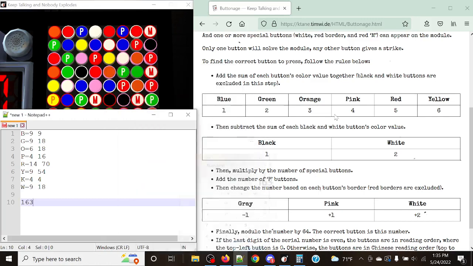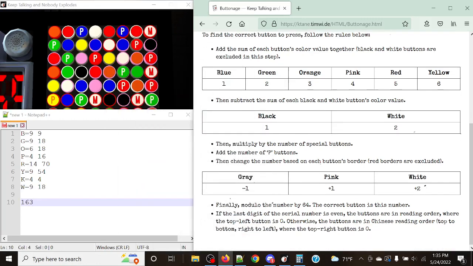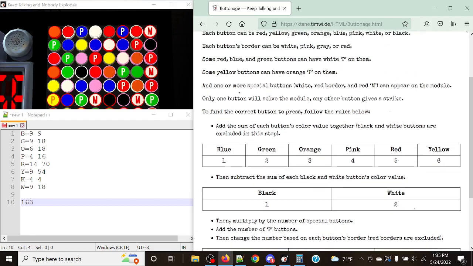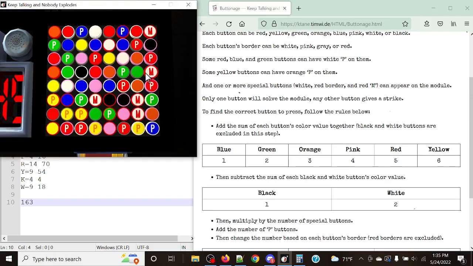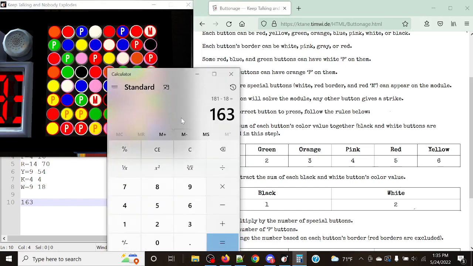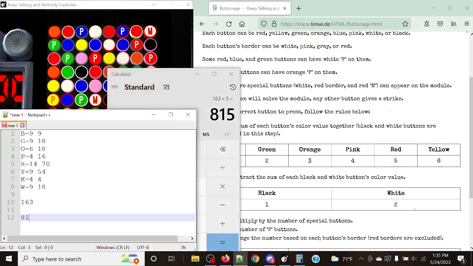So now, for the next couple steps, we're going to multiply by the number of special buttons. As I mentioned beforehand, special buttons are going to be the white, red border, and the red mic. The easiest distinction is just the mic. The mic does not appear on any other buttons except these, so we're going to be looking for the red mic. In this case, the special buttons that we have is 1, 2, 3, 4, 5. So we're going to have 5 special buttons, and we're going to multiply this value of 163 times 5, giving us 815.